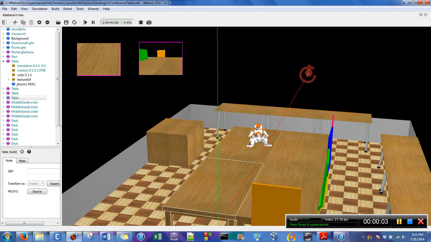Hi, this is Erin, and I'm going to show you how to use some of the features in Webots. It's mainly going to be to do with the 3D view, which is this huge panel right here, and the scene tree.